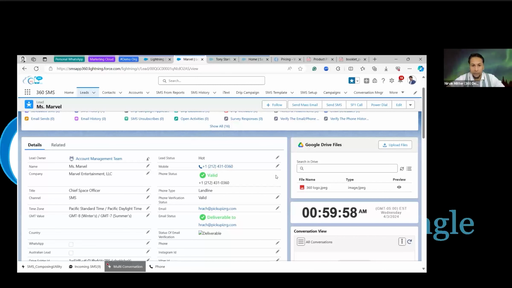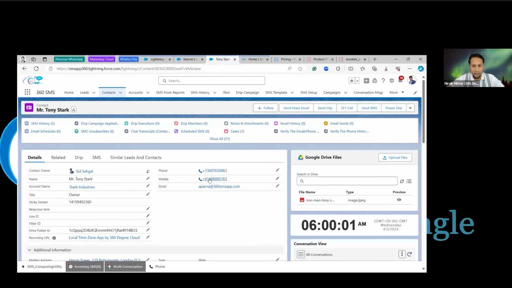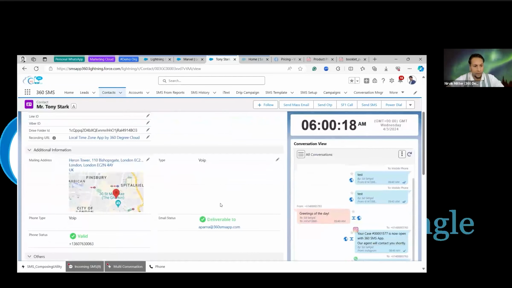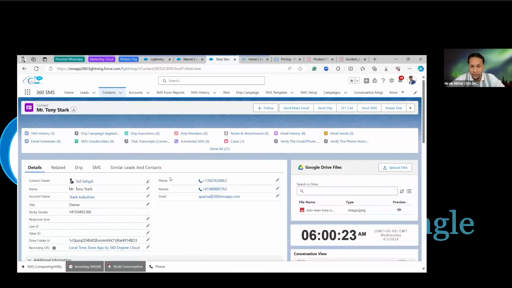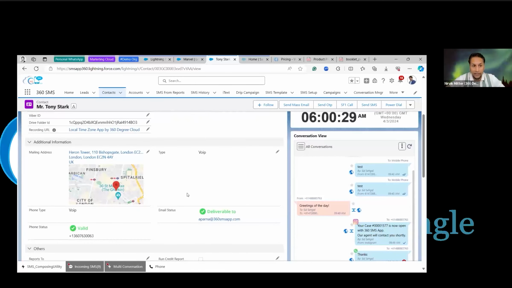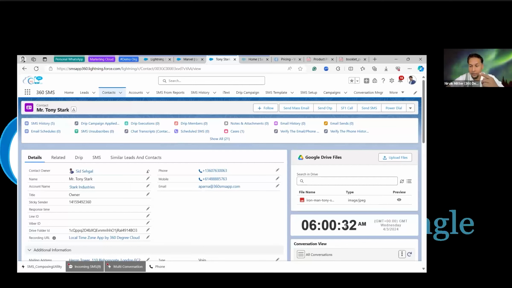Next up, I wanted to quickly show you another record. We again have a US phone number for Mr. Tony Stark. We also have an Australian phone number for Mr. Tony Stark. And this is a contact record. If you notice, the preference is the address field. Now in the address field, what's happening over here? Address is set as London in UK. So even though my phone numbers are Australia or United States, my address field being UK, the time zone is captured as the UK time zone, which is 0 hours GMT. So it's 6 in the morning.